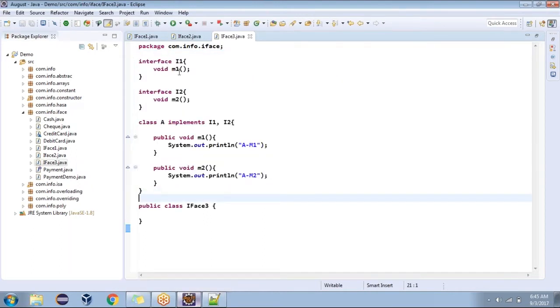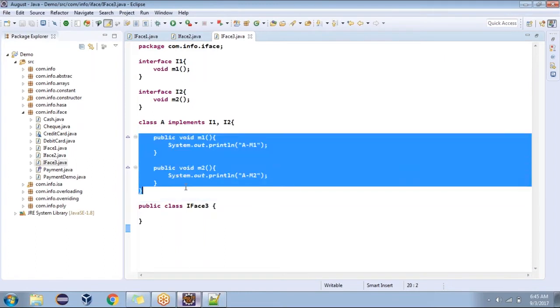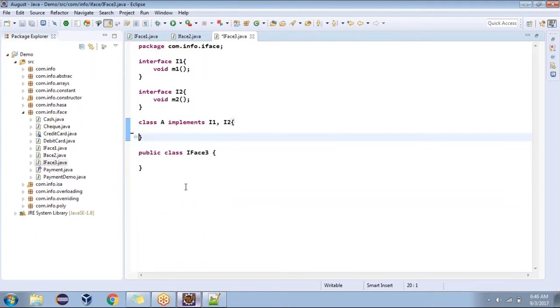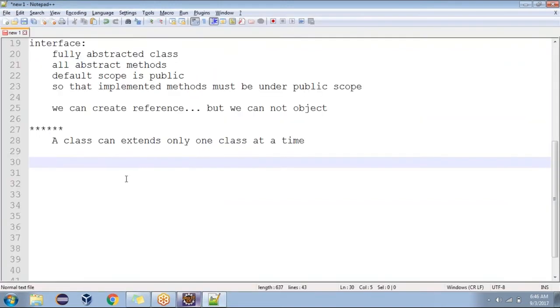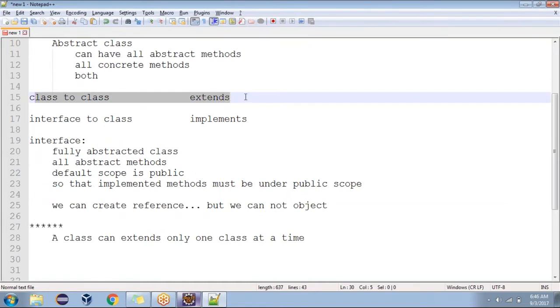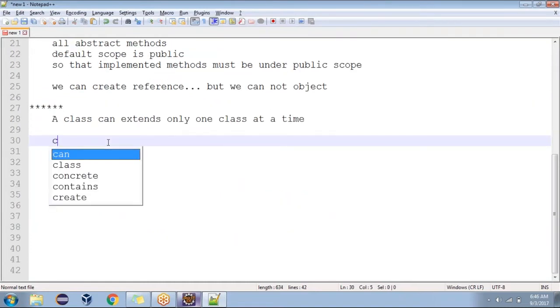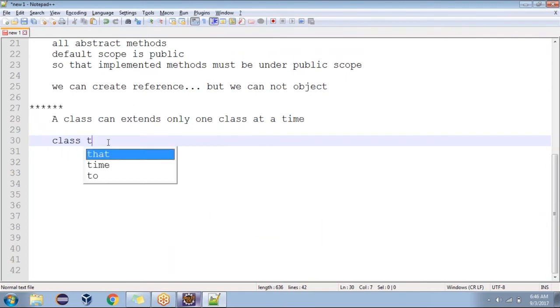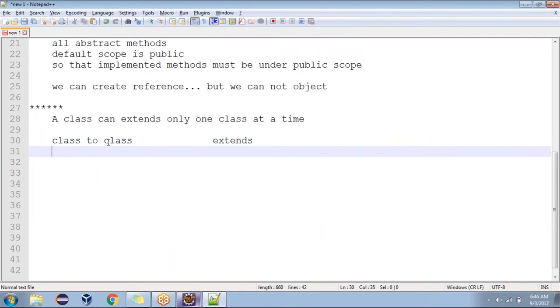Okay. Now interface I1, interface I2. Try to understand this now. How will class and class be extended? How are we implementing inheritance from class to class? By the extends keyword. Class to class, which keyword? Extends.